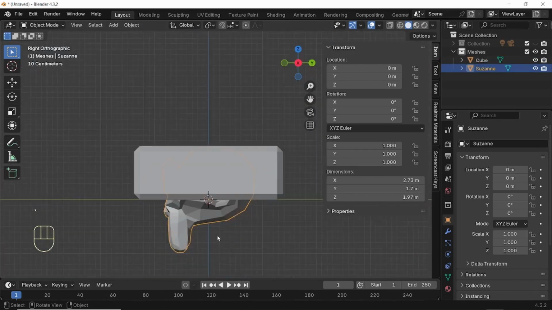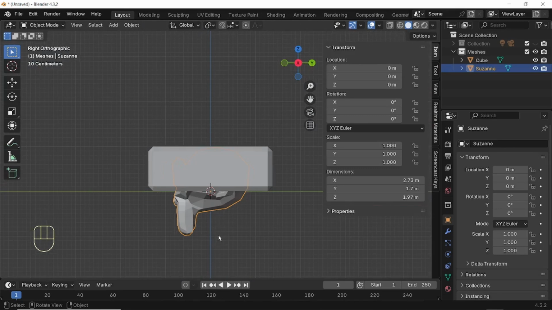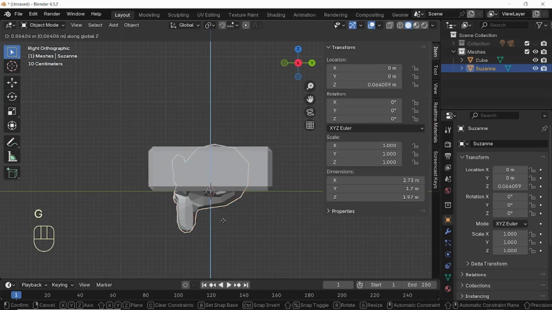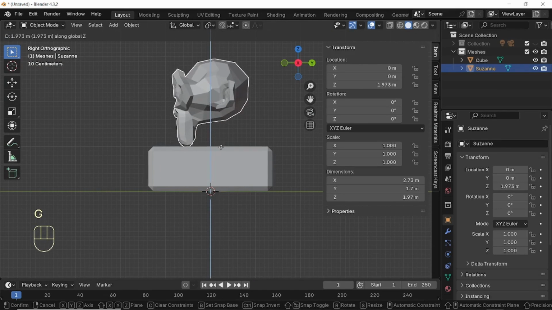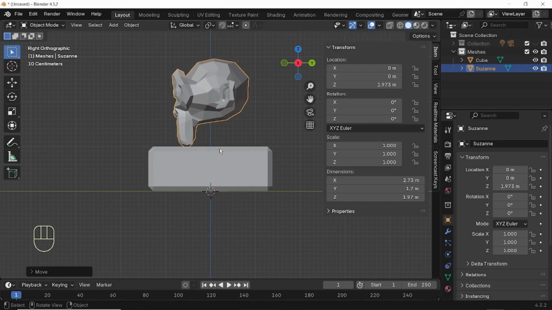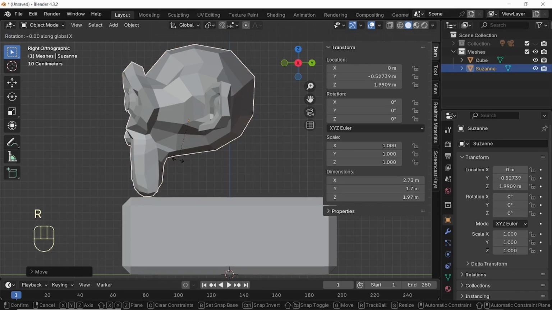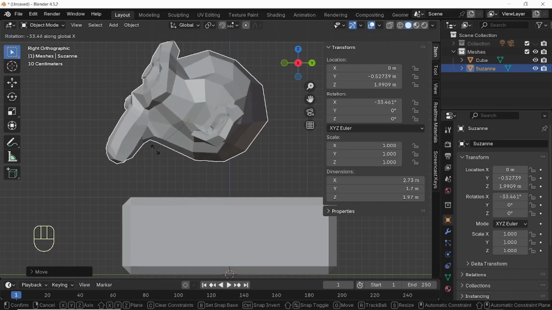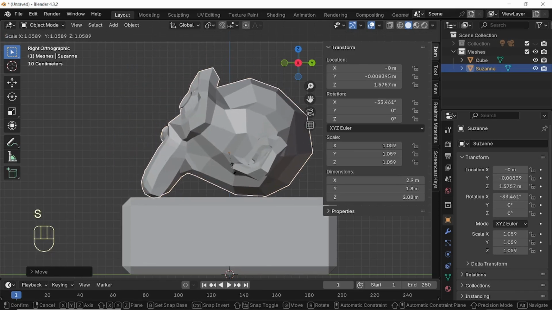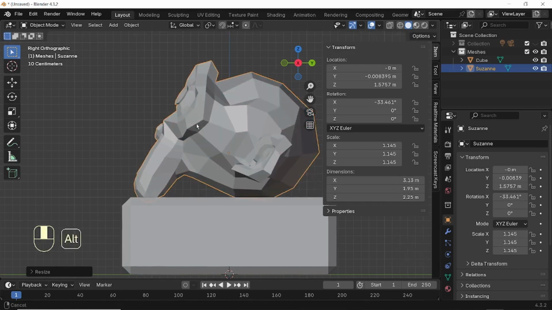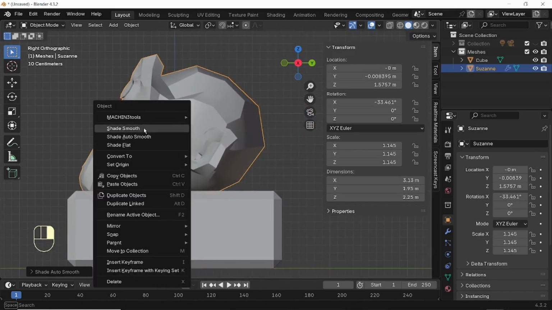To place the monkey on the base, switch to the right orthographic view. Select the monkey, press the sequence G, Z. Put the monkey on top of the cube. Click to confirm. To settle the monkey on the surface, press R and adjust the tilt. S to scale properly. To smooth the appearance of the monkey, right-click, select Shade Smooth.